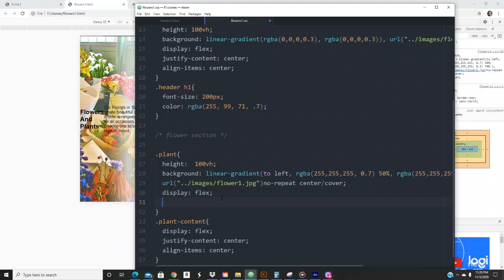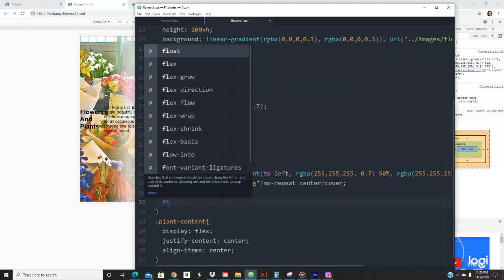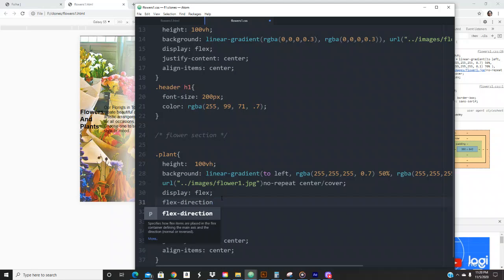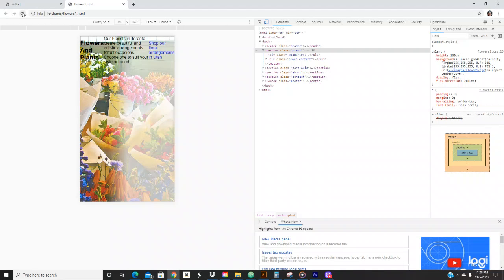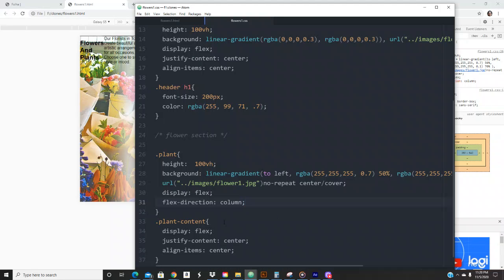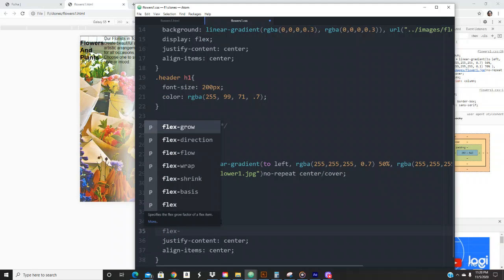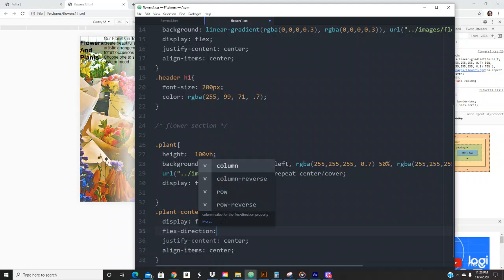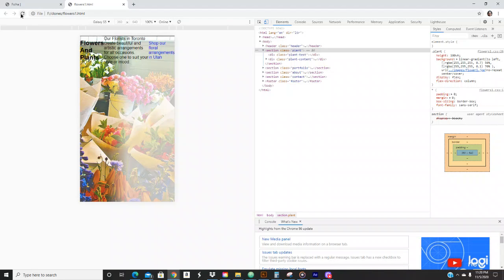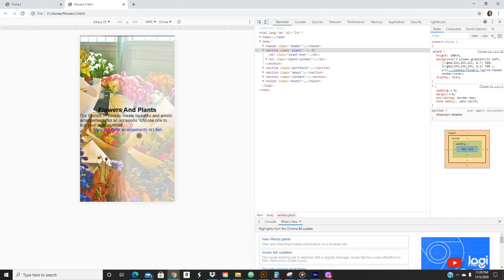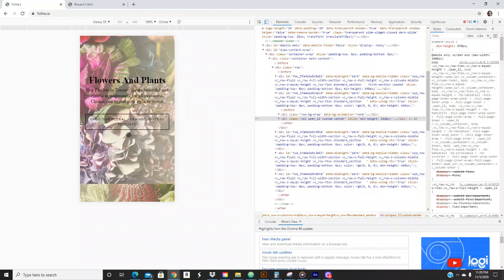Oh man, that will not. Let's see. I don't think it will do anything. Yeah. Okay. Let's get rid of this. Let's fix here. Flex direction, column. That's it. Put it where we want it. Okay.